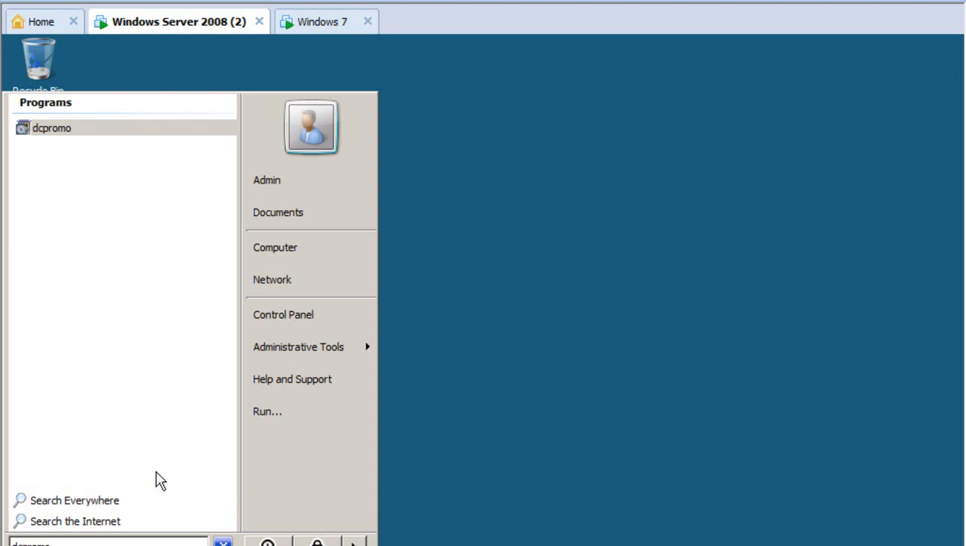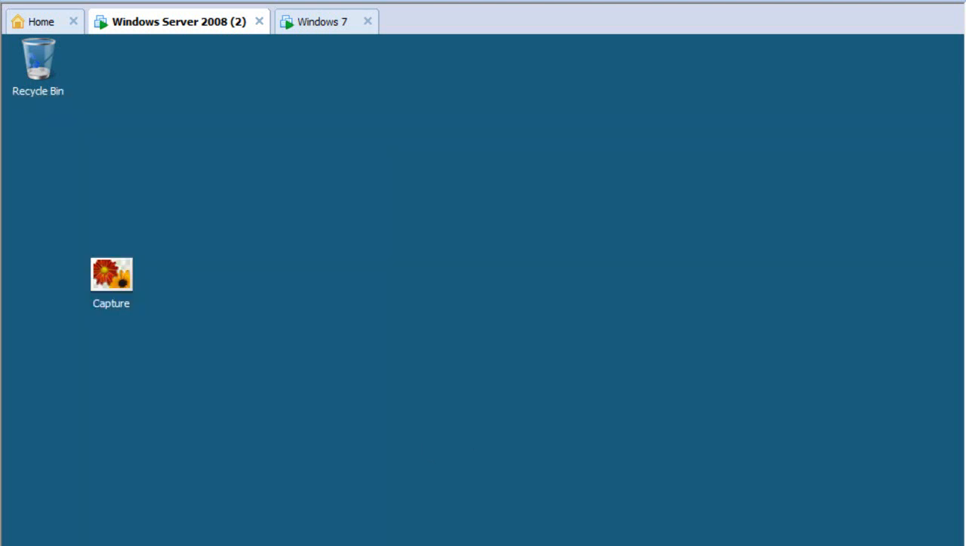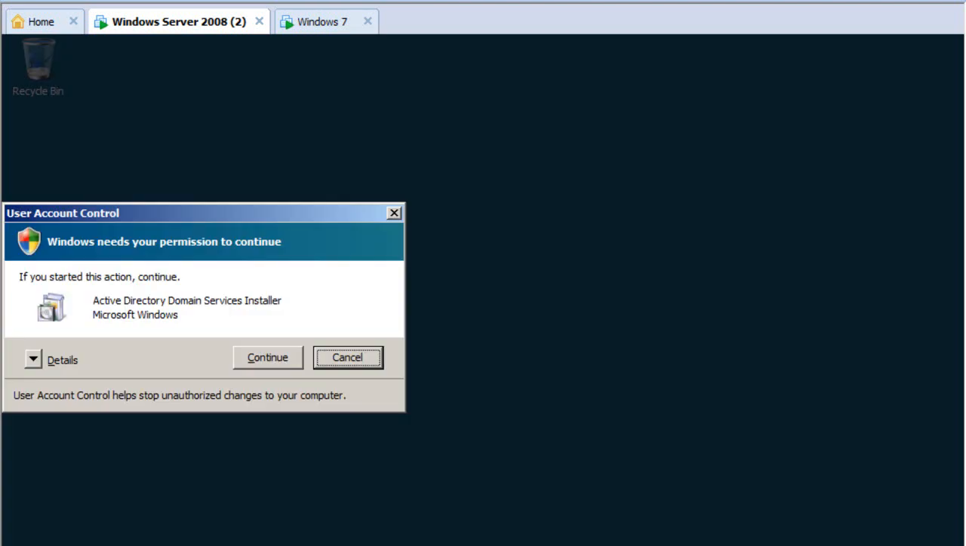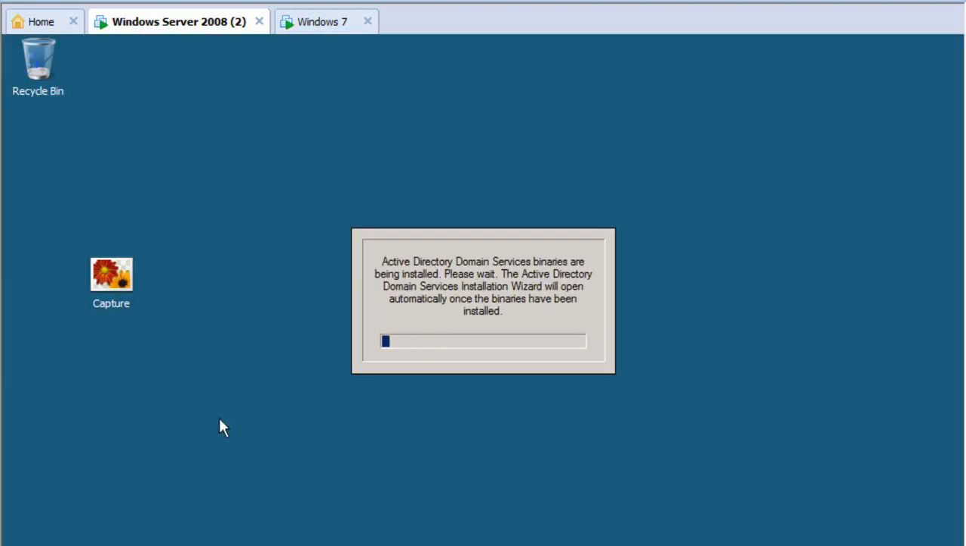So I'm on the Windows Server 2008. I go to the Start menu and I type in dcpromo. Yes, exactly, domain controller promotion. Then I'm going to hit enter, and it's going to prompt me to continue, and it's going to ask, is Active Directory installed on this server?